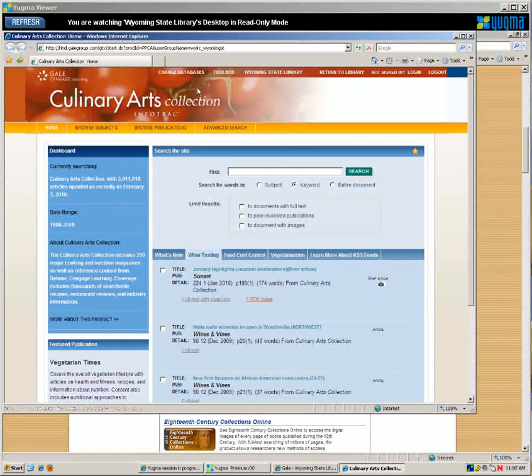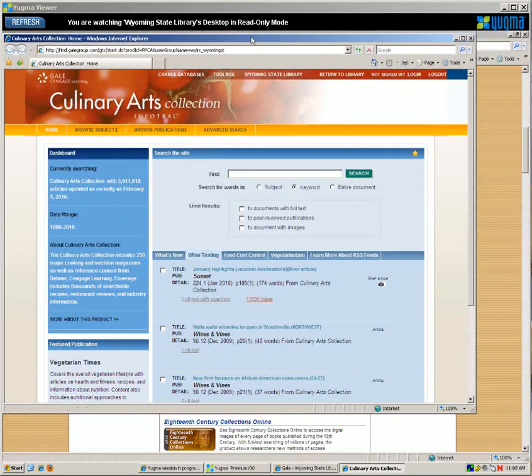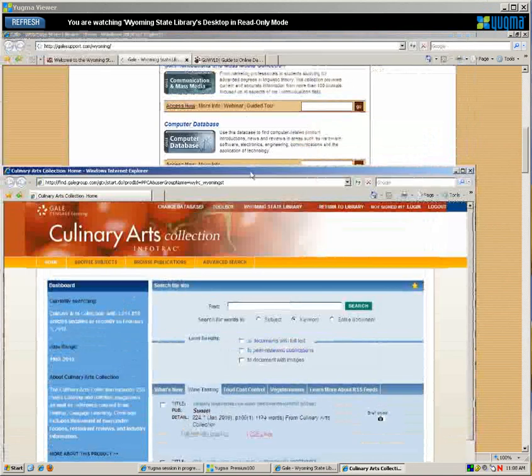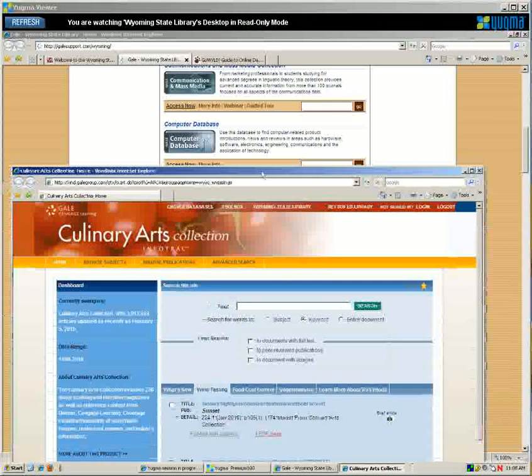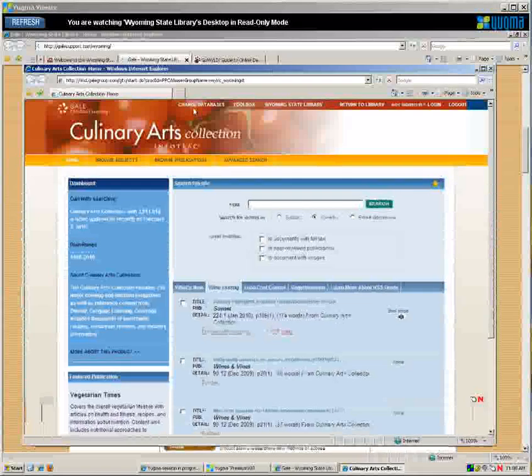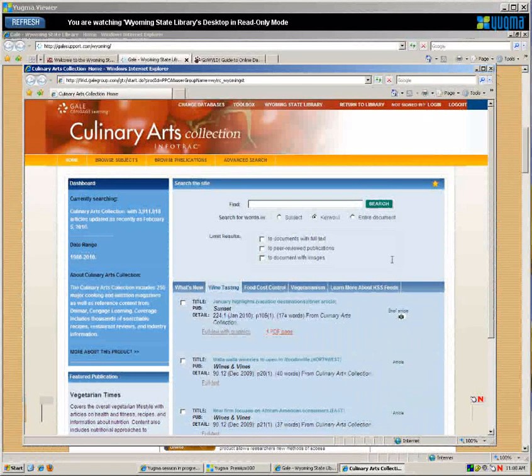If you use this change databases, it will go back right now to all of the ones at Gale. What you'll want to do is notice that when we opened up Culinary Arts, it's in a separate window, and right behind it is our list of databases. So rather than click on the change databases, you'll just close this one out and go back to the list if you wanted to get into a new one.